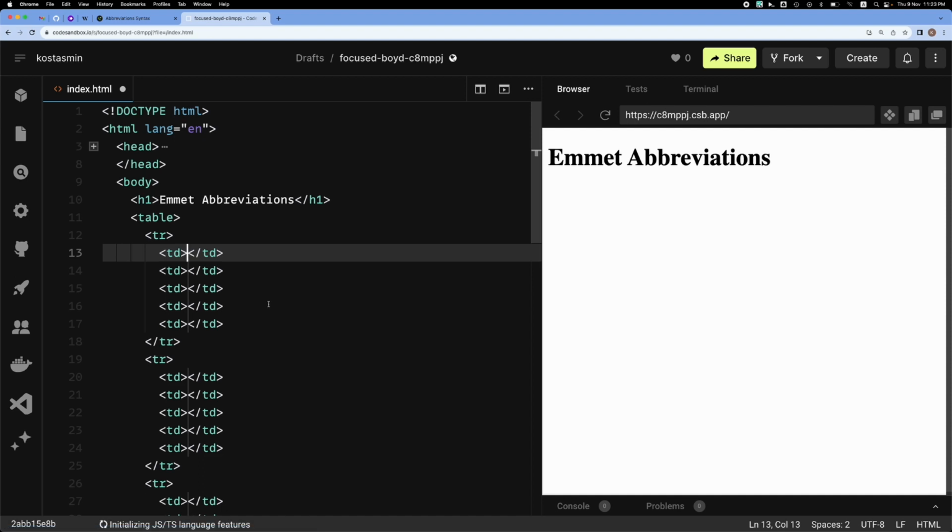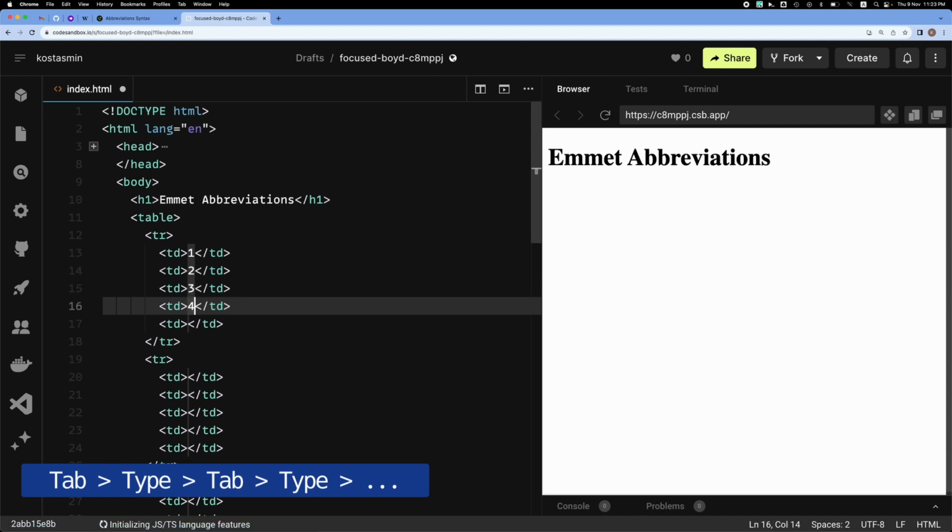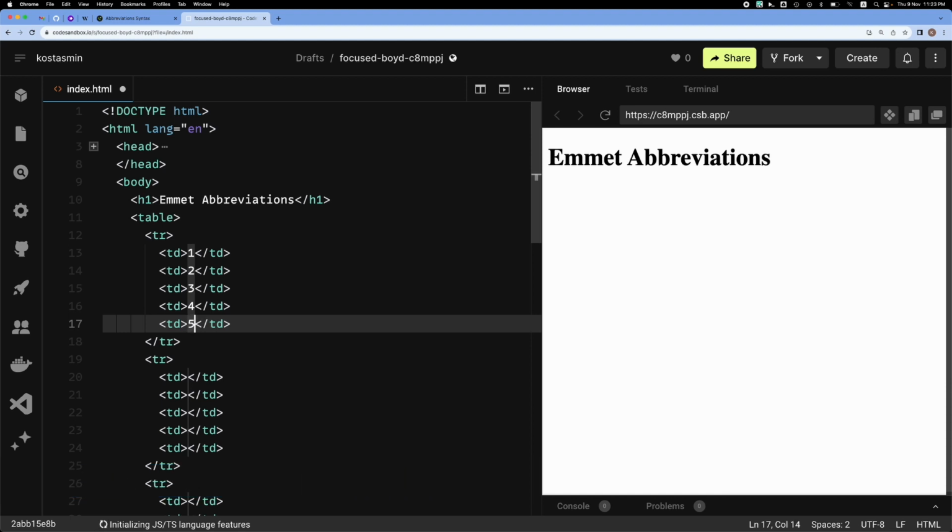Also, when Emmet creates this structure, it puts the cursor immediately in the first element, so we can start writing, and then just by pressing tab, we can quickly move to the next highlighted element. You can see this gray line. So I don't need to use my mouse. I can just press tab and go inside of these elements one by one and fill in the content.